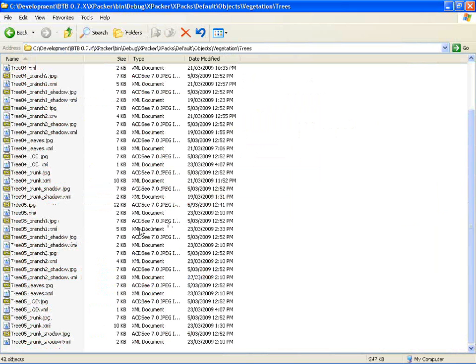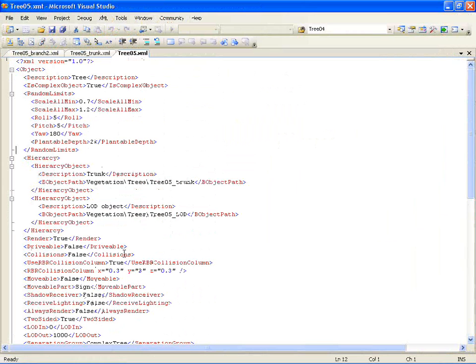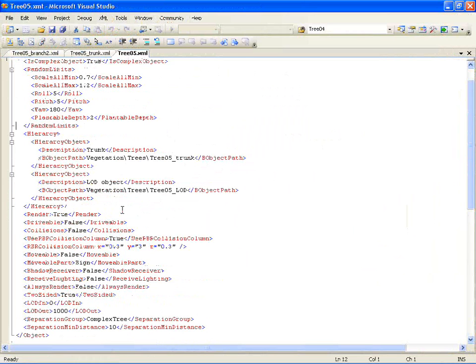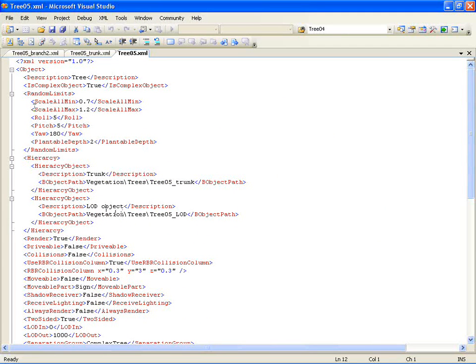Actually, if I show you the directory, you can see there's all the files relating to tree 5 and all the XML files. Now, you don't have to worry too much about the details, but just to show you how things are arranged, we'll look at the main tree file here. It contains two objects. It contains the main trunk, and it contains a level of detail object.